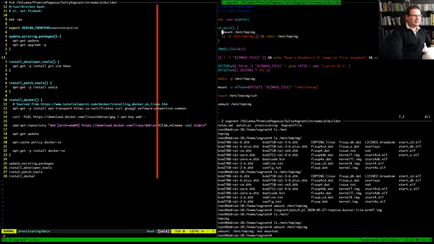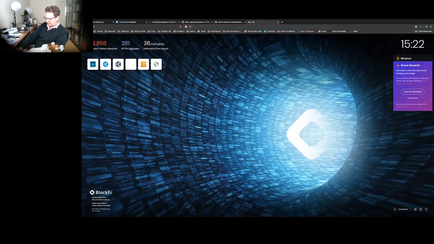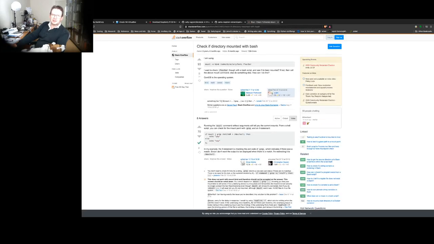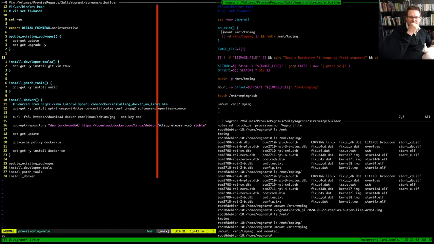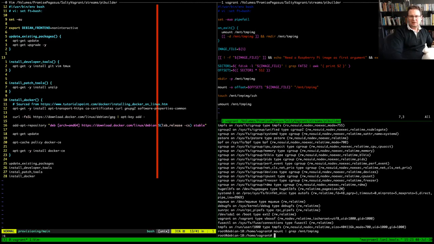What was I doing? Yes, so now I actually do want to be back on the screen because I want to check up. So, Linux check mount, how to get a complete list mounted. Check if a directory is mounted with bash. That's pretty much what we want. That looks like the simplest way of doing it. Let's give it a go. So mount will just list the mount points. Look at that. If we do grep /mount/temp_image, nothing.